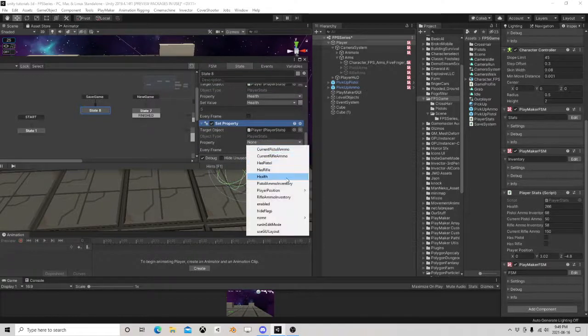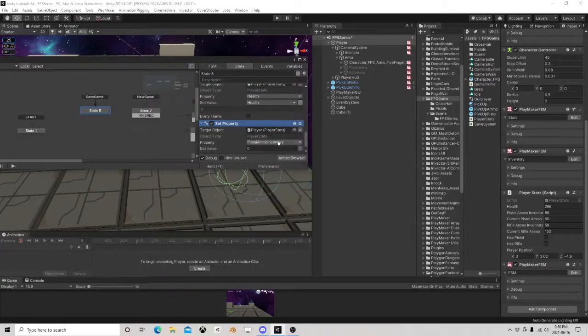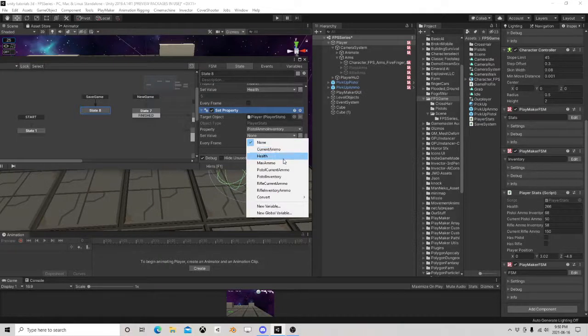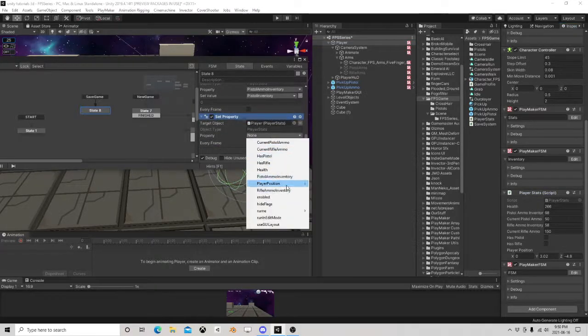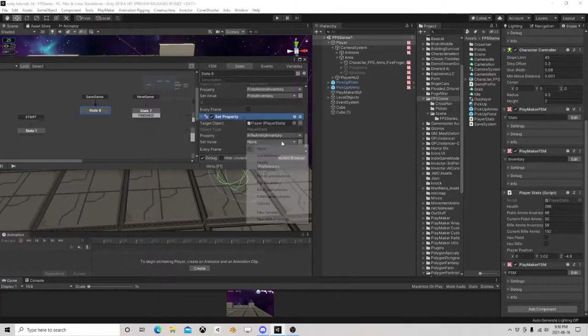Set property pistol ammo inventory with pistol inventory. And rifle ammo inventory, rifle inventory ammo.